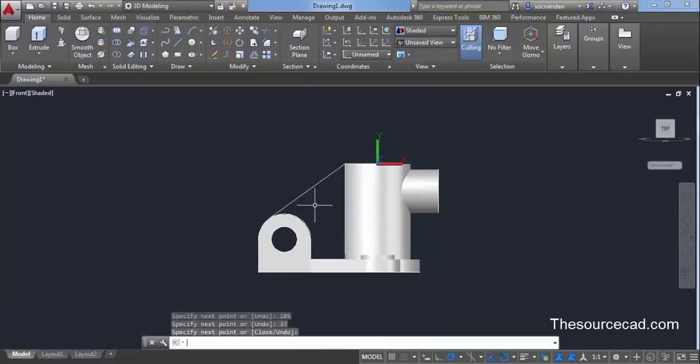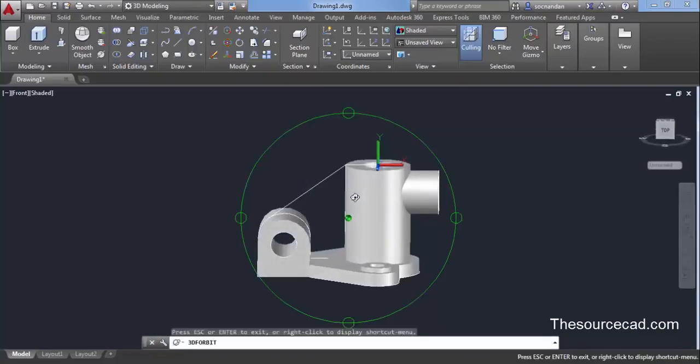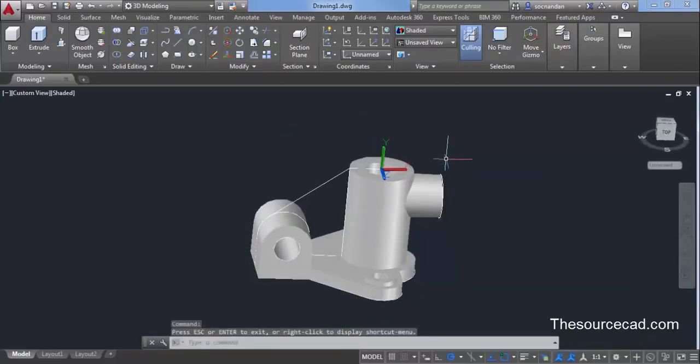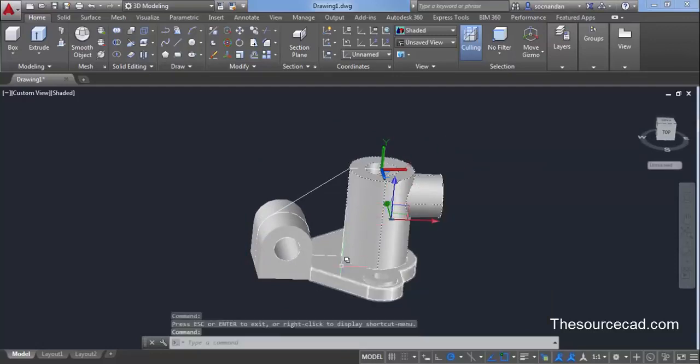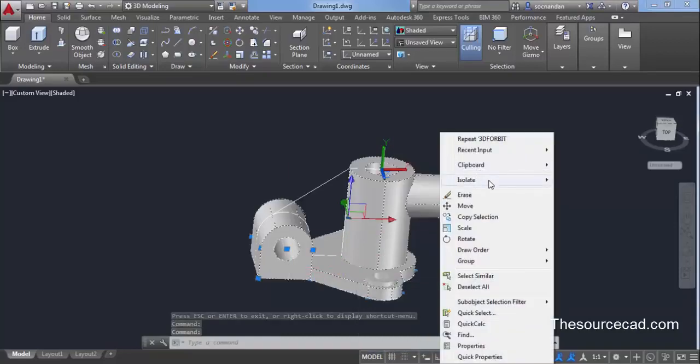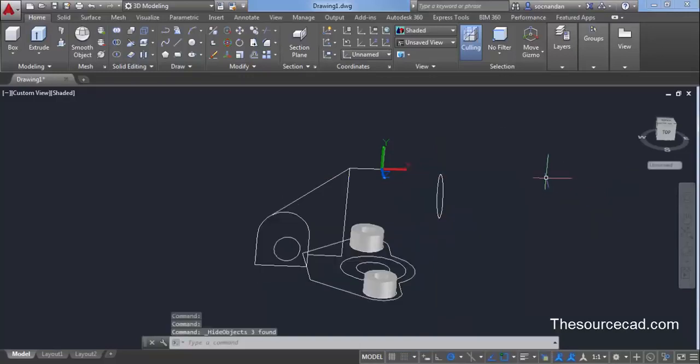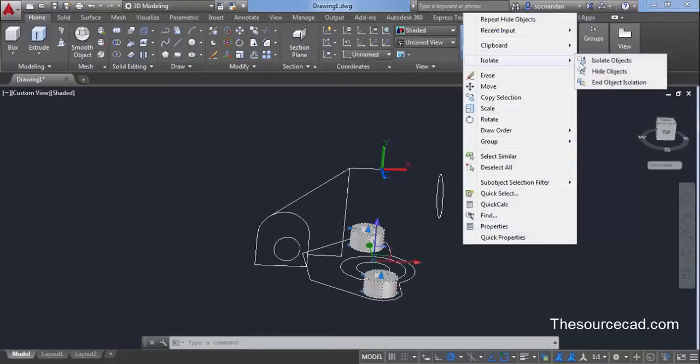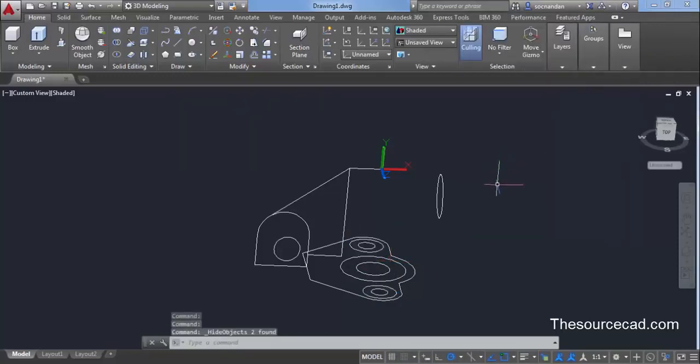The results may not be visible to you right now, but we need to orbit this geometry, and now we need to hide some parts of this geometry in order to see the result which we have created. So select this geometry, and this geometry. Now right click, select isolate and select hide objects. Now all these objects are hidden from our view, and now you can see all the 2D geometries which we have created. If you want, you can hide these two geometries as well. Select these two geometries, now isolate and hide objects. So all the geometries are now hidden.